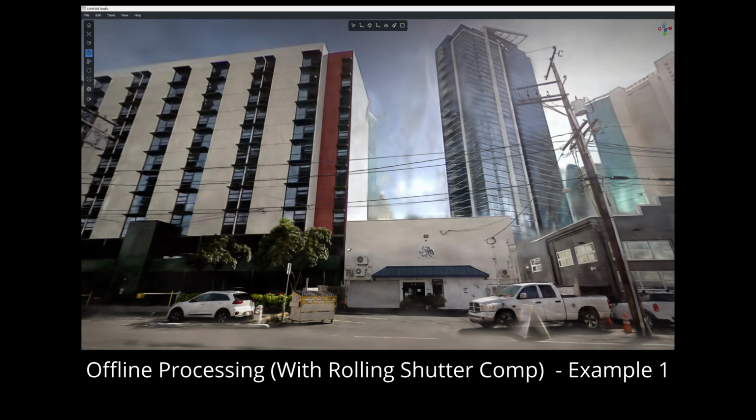Here we're looking at example one using the offline processing, but with an approach that employs rolling shutter compensation. We can see the result is clearly far superior. Everything on the ground is as sharp as it was before, but as you go up further off the ground, everything is much, much sharper. You can see the building on the left all the way to the top is nice and crisp.